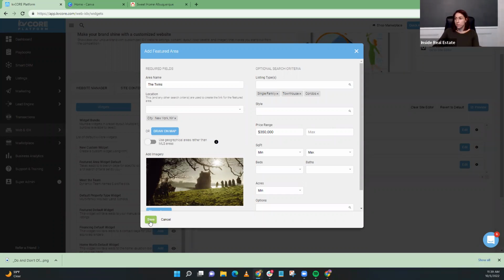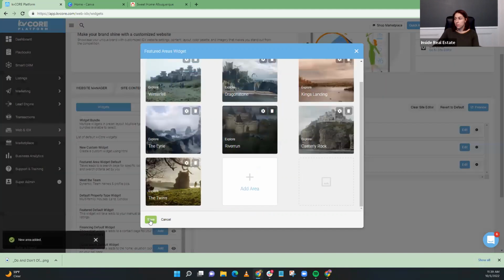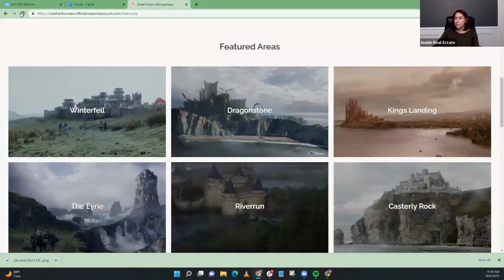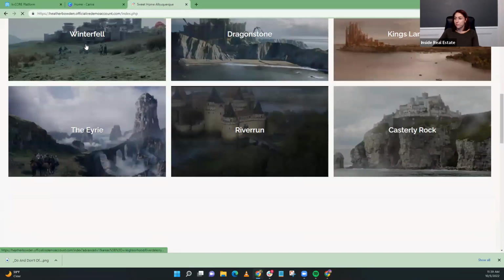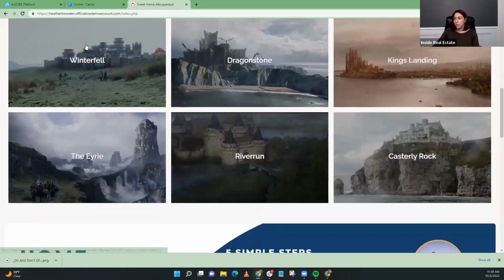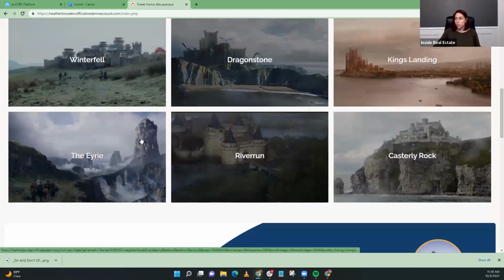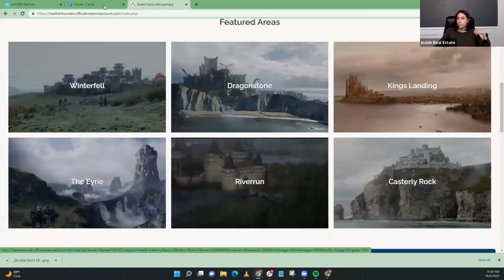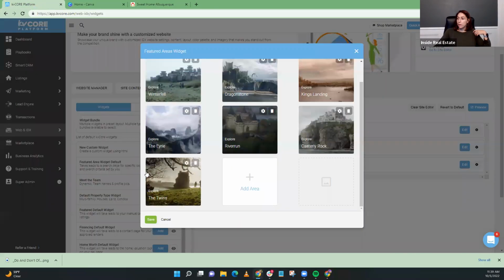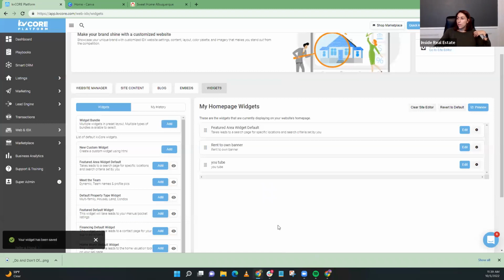So I'm going to save this, and now I've got the twins in there. You can just keep adding areas. When you do that, it takes probably about 3 to 5 minutes before it shows up on your website. We'll check back on it, but I didn't save it, so that's probably why. So that is how you do the featured area widget.